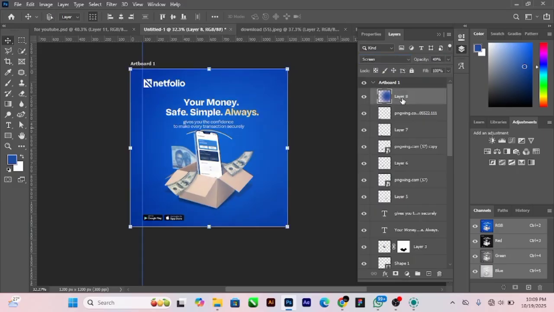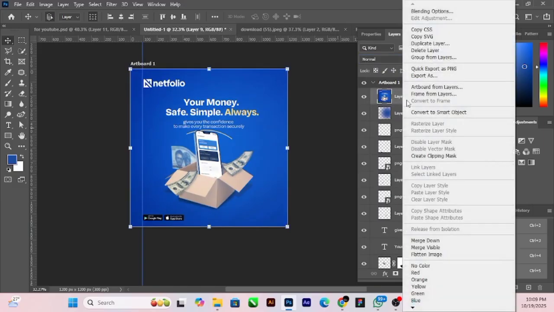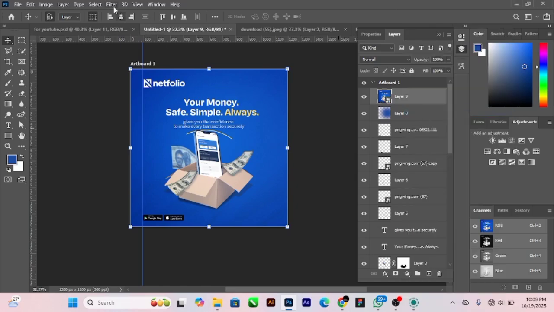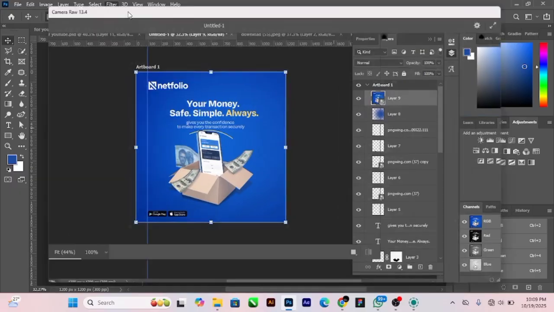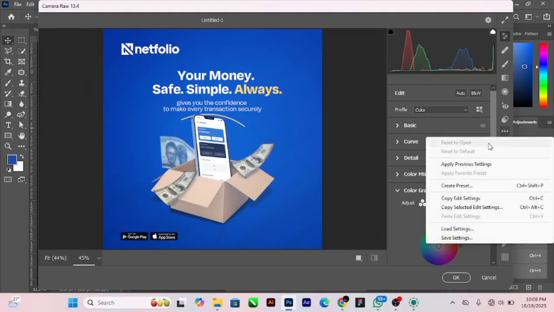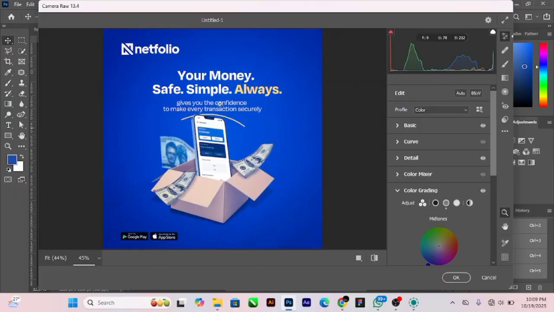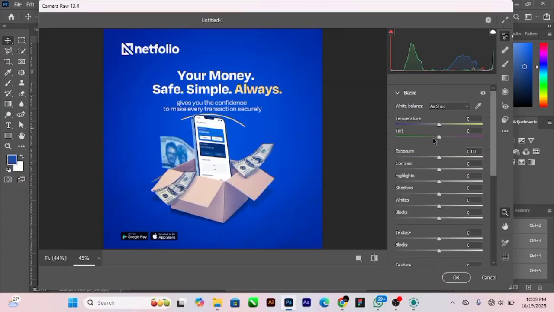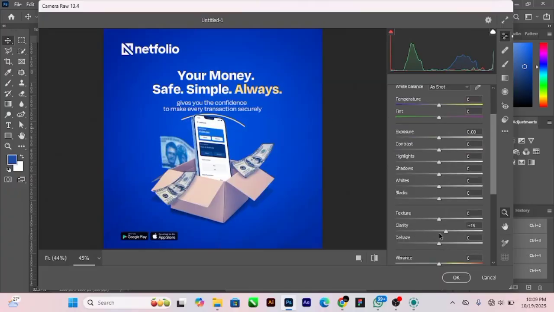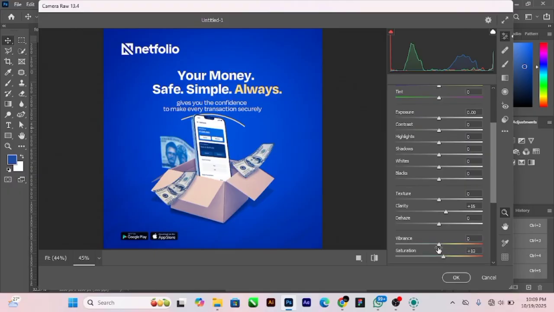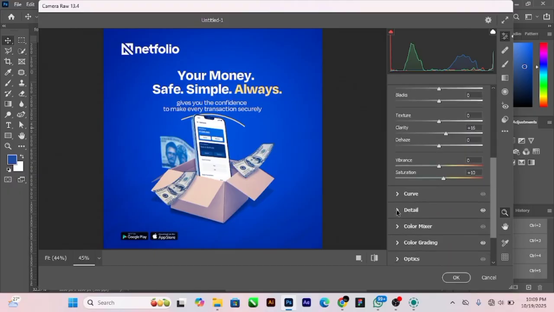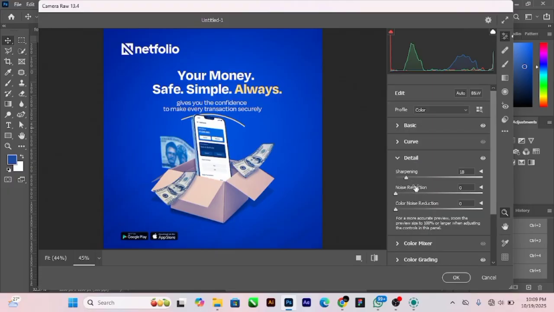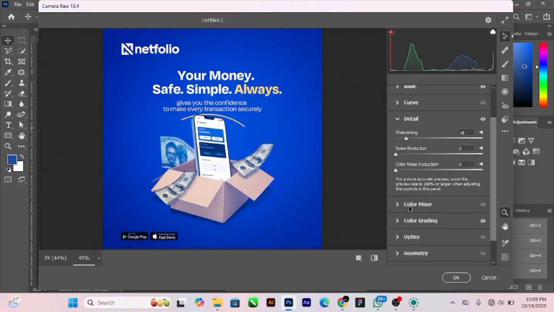So now let's merge everything together and add some camera raw effects. Convert, filter, camera raw. Alright, so I'm just going to use the one I've used before. So let me just show you. My clarity, I use plus 16, saturation plus 10. My details, sharpness, I use 18.